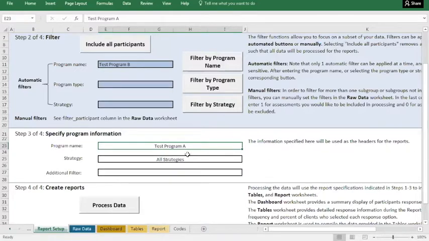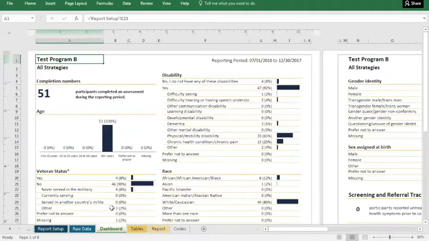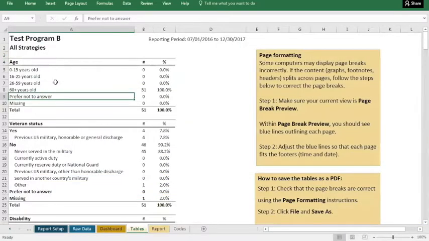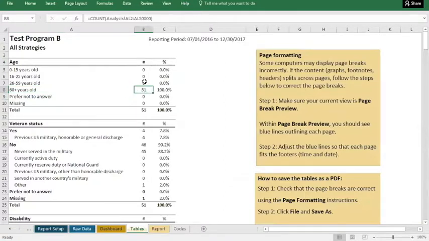So I'm just going to rename it here and process the data. Now I have a new dashboard with all the information from test program B. Again, the same information in my tables report. So here, this was a sample that I made up for older adults. So all my participants are older adults here.